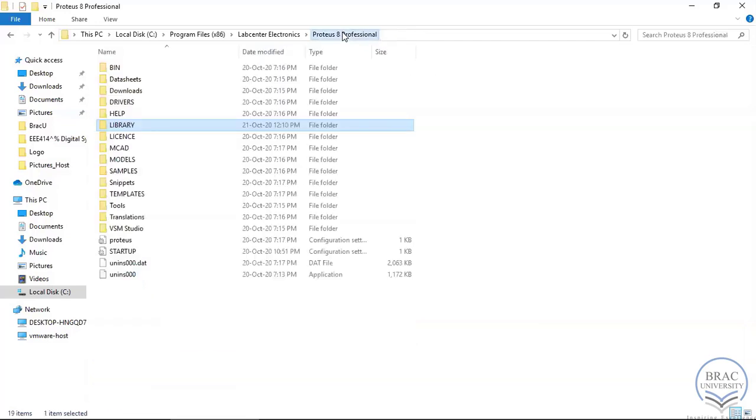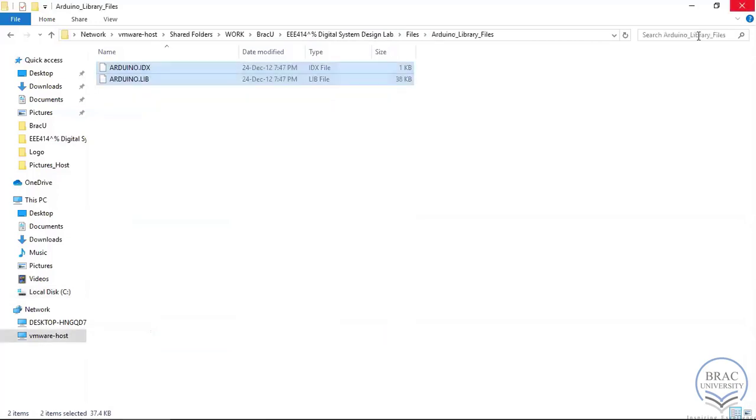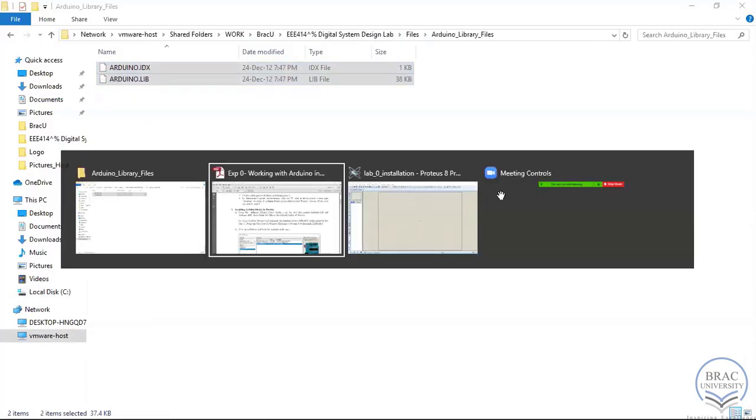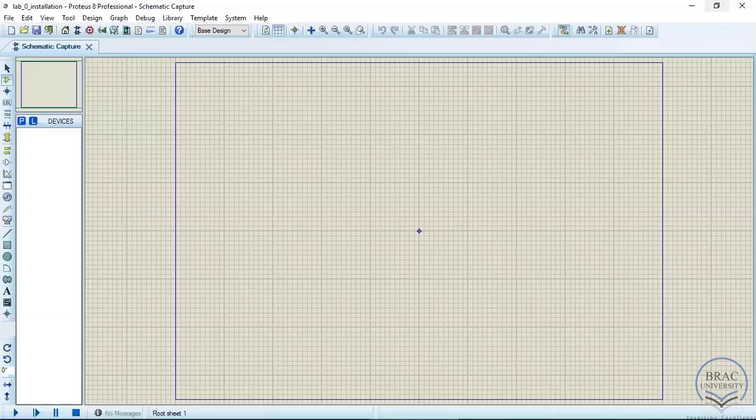So basically you need to go in this direction: C, program files, Labcenter Electronics, Proteus 8, then library, then you need to paste it here. I already wrote it in our lab sheet here. This is a typical directory, but if on your computer it is different, don't worry, you need to put those files in the library sections. Now I'm restarting my Proteus to have Arduino.